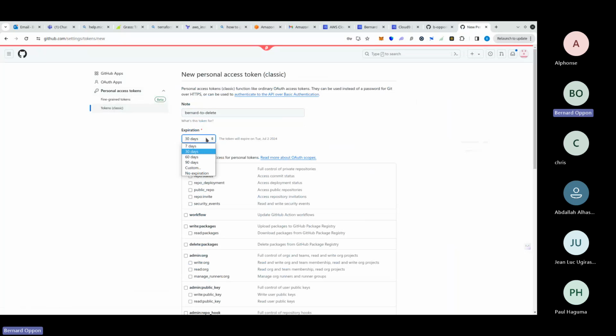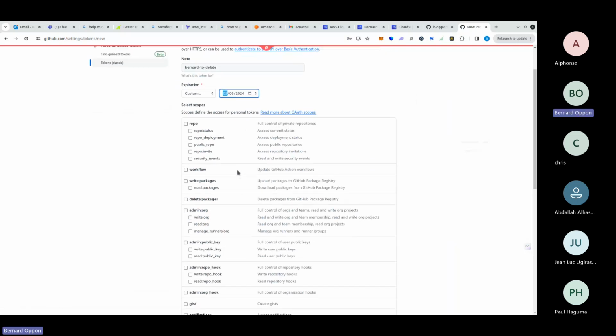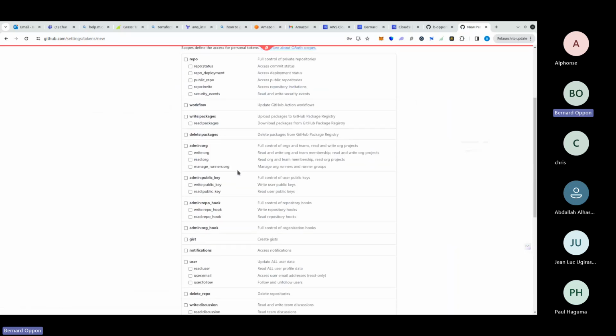And because I don't want to use this, I will set up an expiry date of this token and I'll make it tomorrow. I want this token to expire tomorrow. So even if you have the access to the token, you cannot use it after tomorrow going forward. And I'll give it some permissions. I want it to be able to, full control of private repositories. No. If anybody got access to this token, what can they do? What should they do?